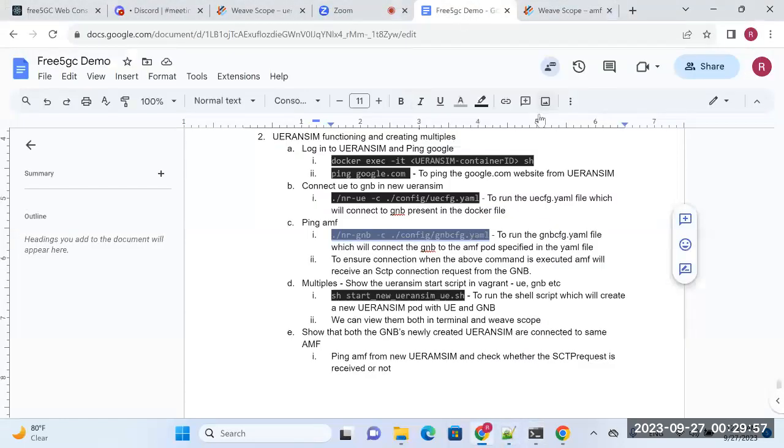So if you go to the document I provided, I have clearly shown how you can connect to the Ueransim shell, and you can ping Google or whatever external commands you want. If you are able to ping Google or any external address, that means Ueransim is connected to the core network, and the core network is getting access to the external world. So by pinging google.com, the connection is made exactly as a pure network would be. That's why I'm checking ping Google here.